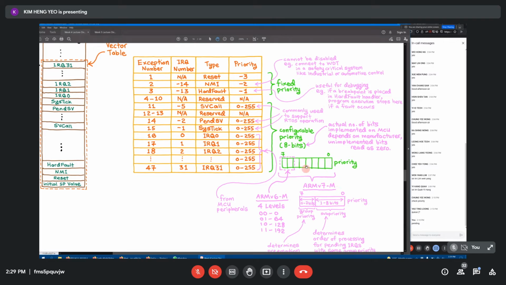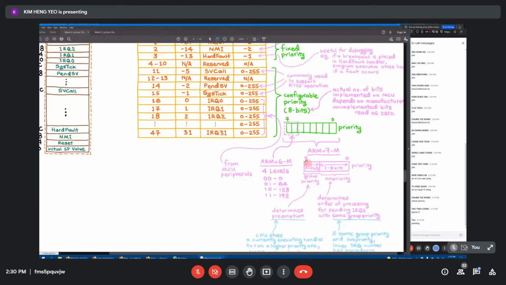Now, this 8-bit priority can be split into 2 parts. We call one the group priority and the other the sub priority. Why split? The group priority determines preemption. Preemption.